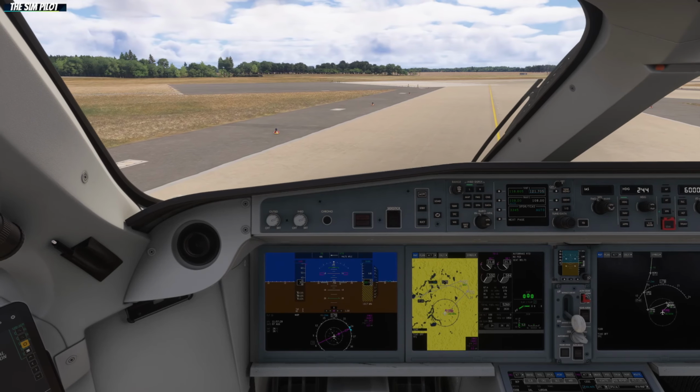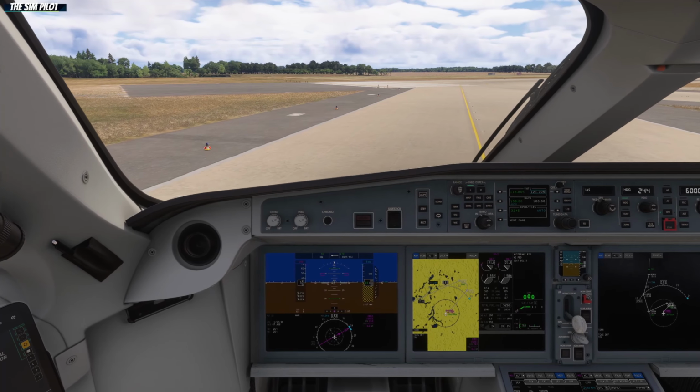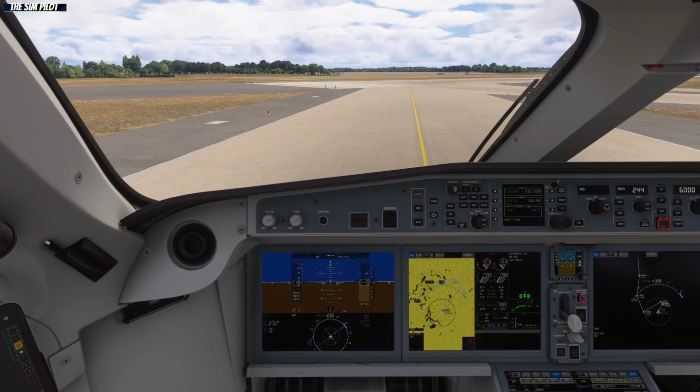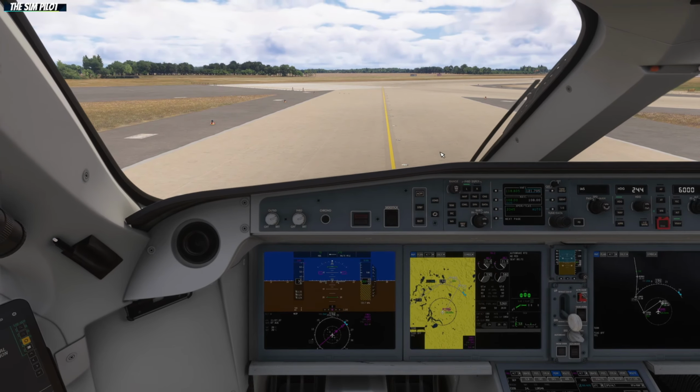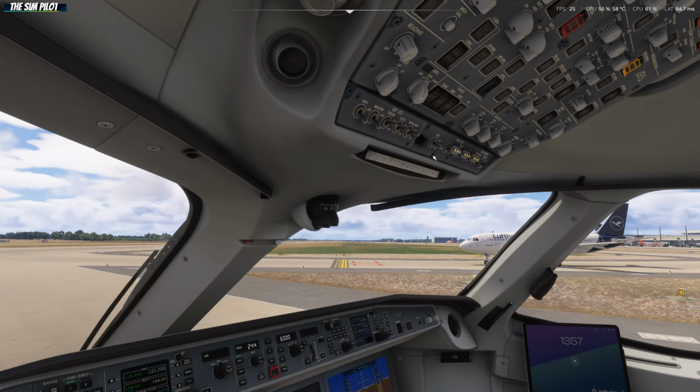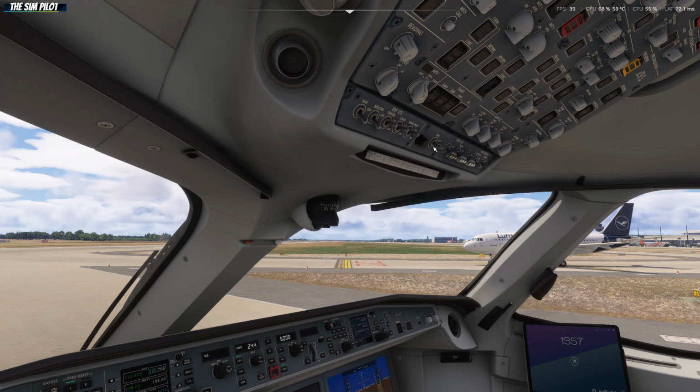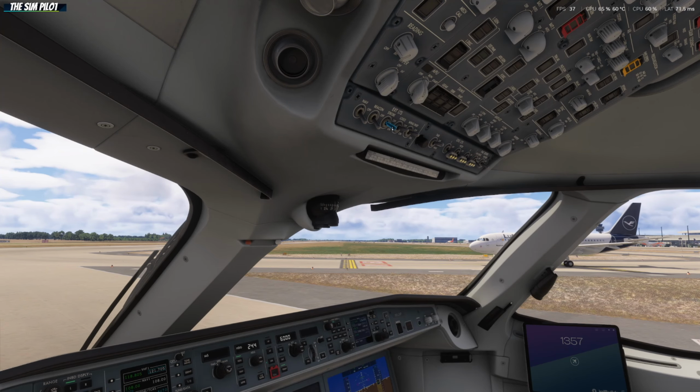Croatia 4409, holding short, runway 24 left. Yes. Croatia 4409, Berlin Tower, wind 280 degrees, 12 knots, runway 24 left, cleared for takeoff. Okay, we are cleared for takeoff.